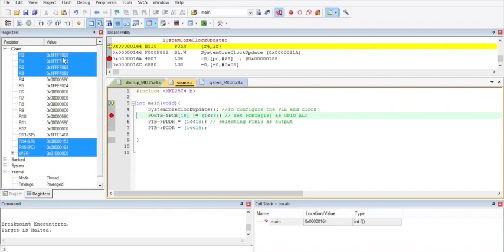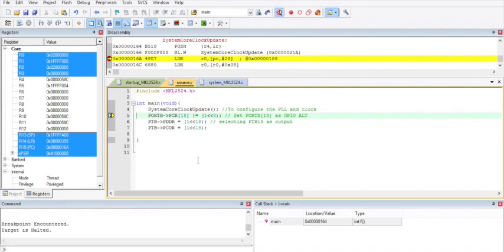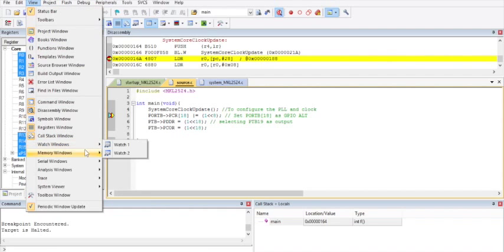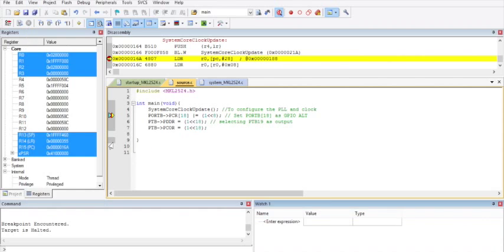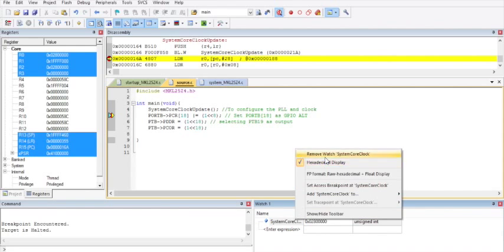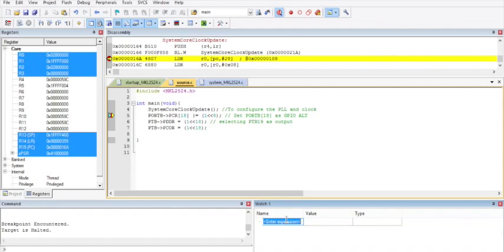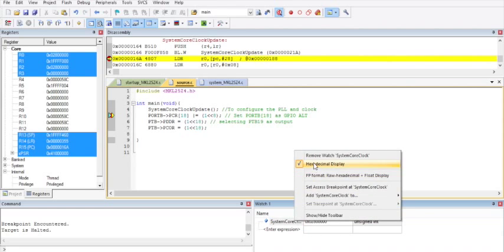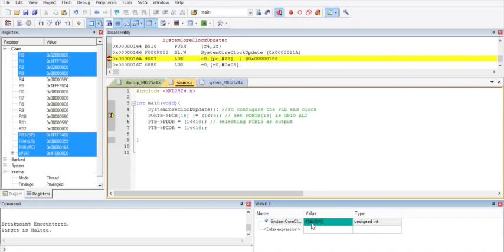So I can go step by step. So update the core clock. So we have the core clock. We can see it, so we know that it's configured, and now it's running at 41.94 megahertz. So we know that it's working.